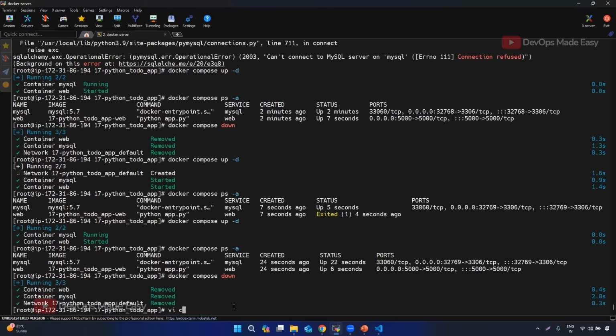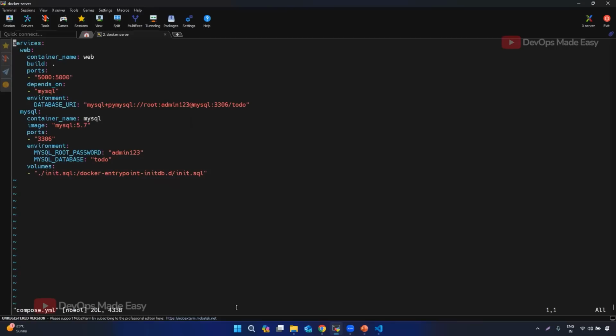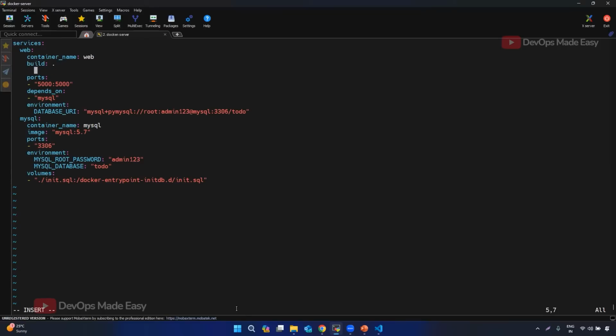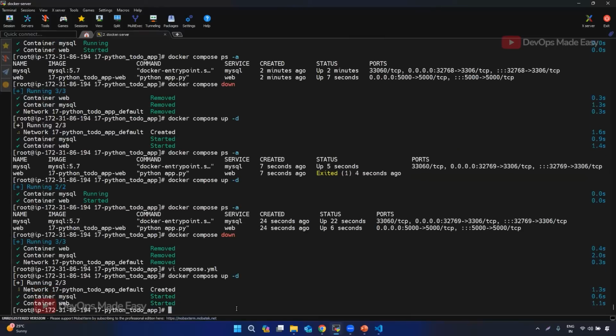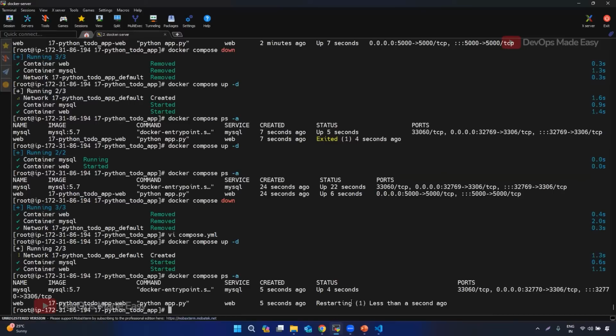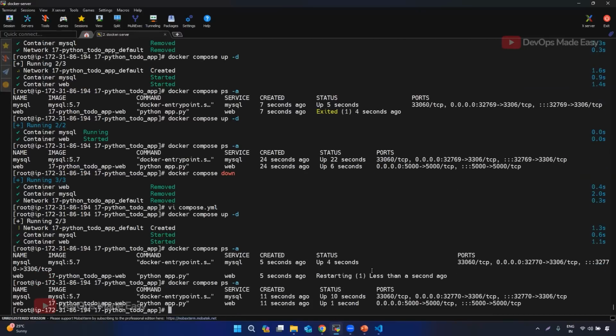Let me vi into the compose file. What I'll do is simply set a restart policy to it. Somewhere I'll set restart to always. Let's see whether this will fix it or not. Let me bring it up. For the first time, anyways, it will fail, but it will try to restart. So once it is restarted, anyways, it will be able to connect, right? Correct?